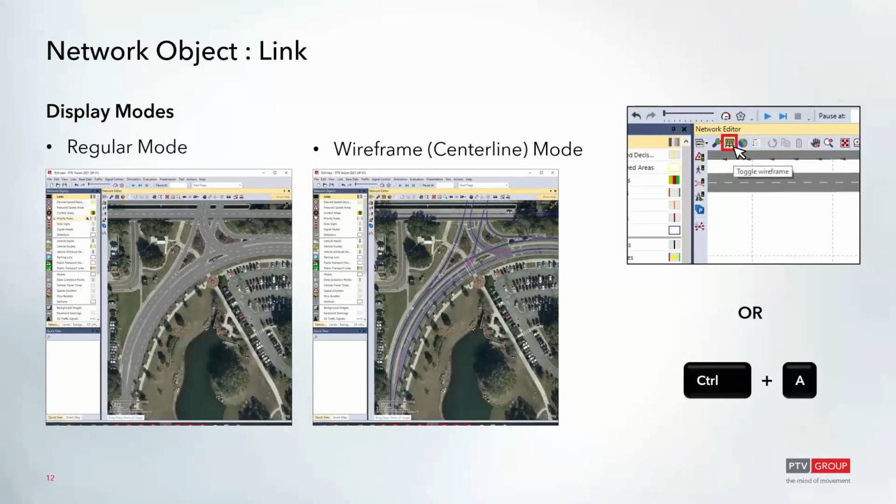So there are a couple of different modes that are useful for both displaying and for doing network modeling. The first here is the regular mode, which is where you'll see the links with their display type. So you'll be able to see the links with their lane widths, and you can see even the lane markings. And then you can also switch to a wireframe mode. And what this mode will do is actually show you the link and connector center lines.